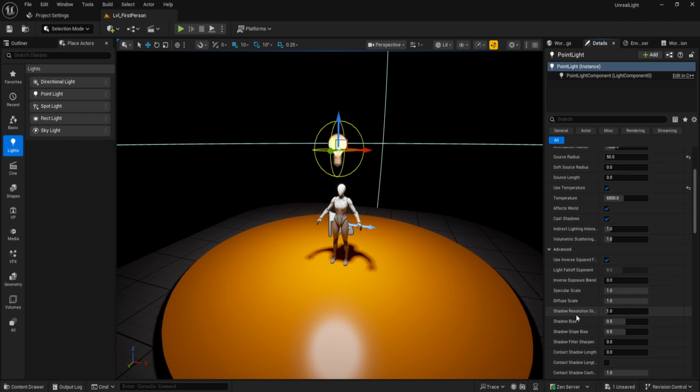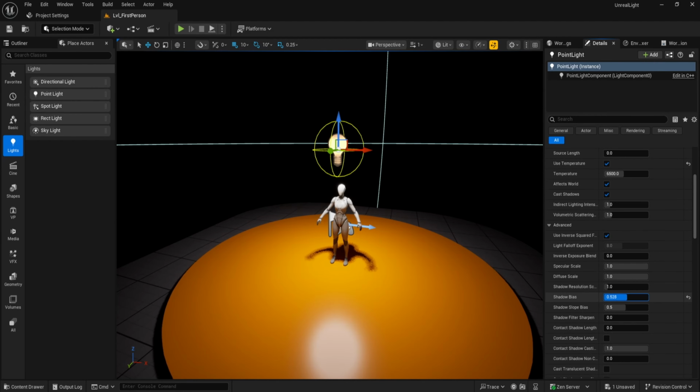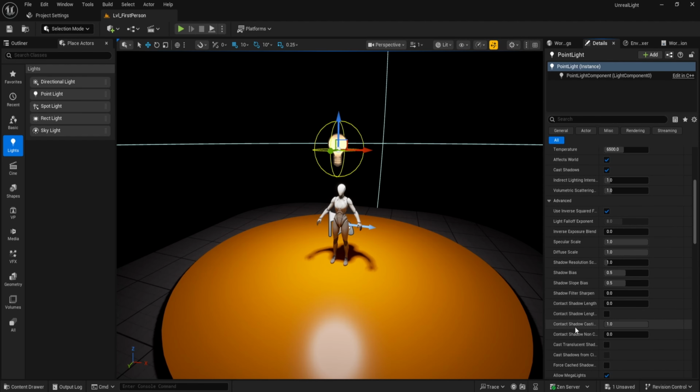Shadow bias and shadow filter sharpen help fine-tune shadow accuracy. If you ever see strange artifacts or flickering shadows, adjust the bias slightly higher to clean them up. Sharpening makes the shadow edges crisper. And finally, contact shadows add those subtle little grounding details where feet or objects touch surfaces. If you raise the contact shadow length, you'll see a small, soft shadow directly under the mannequin's feet that makes everything feel more connected to the ground.